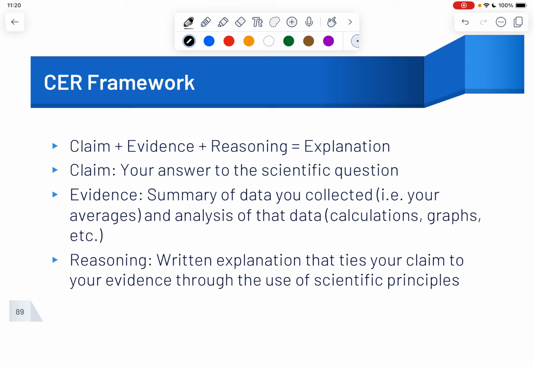And then our reasoning is basically going to be a written-out sentence or two or three that links our claim to the actual evidence that supports it. Anytime we want to give an answer, there should be evidence backing it up. Our reasoning is the interpretation of that evidence to make the argument for our particular claim.